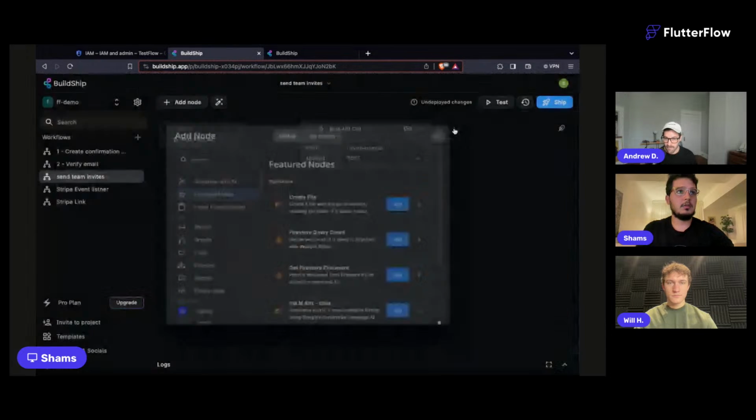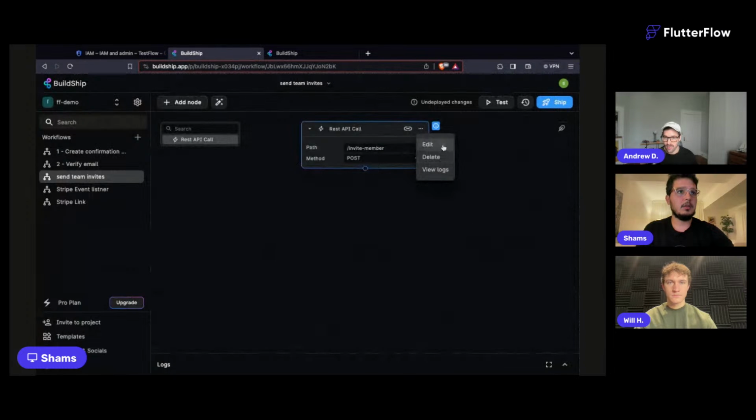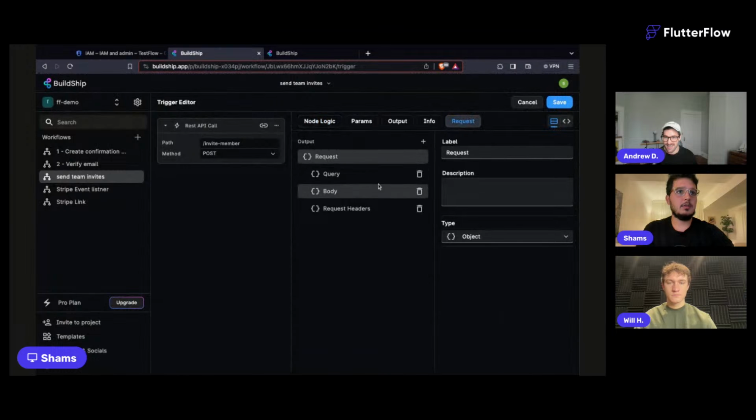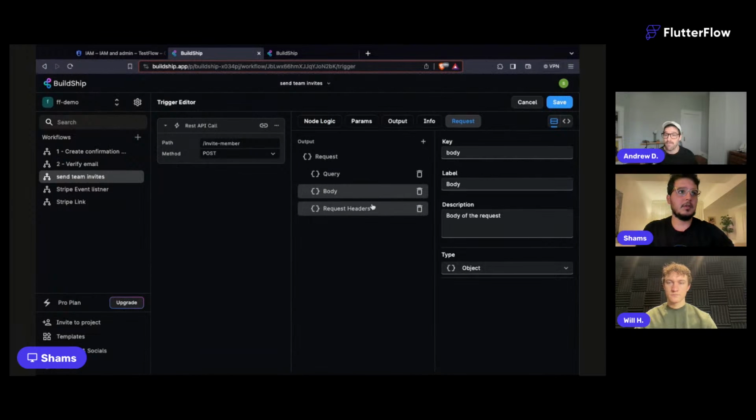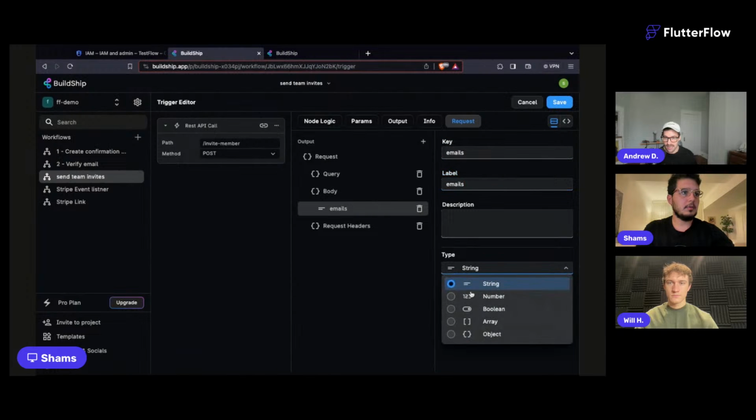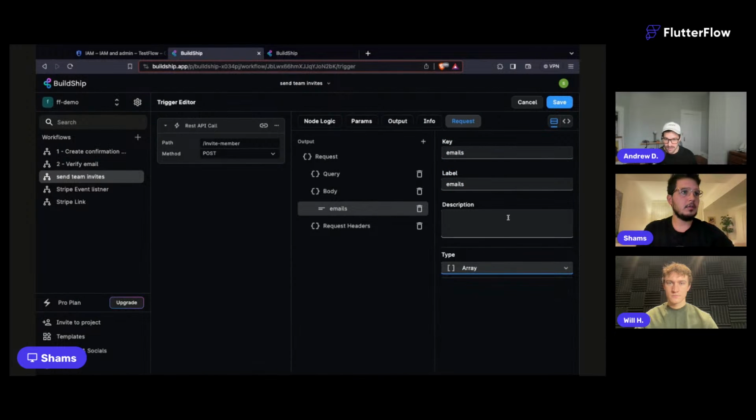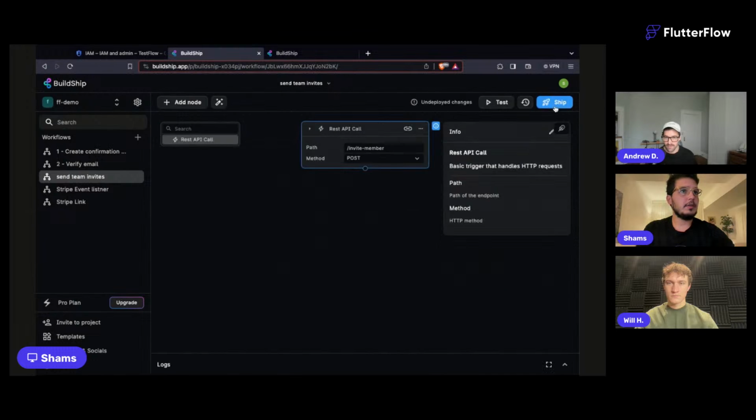And here, to make our life easier, I'll edit the trigger. Here we can modify what the request is going to look like. So I'm going to add a key, and we're going to call it emails. Nice. And it'll be an array. So I think that's all we need.